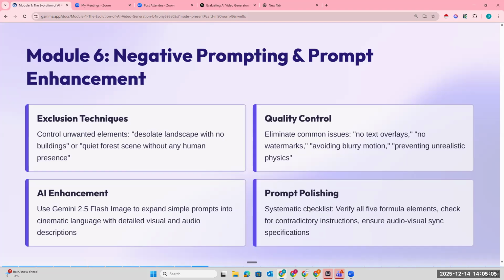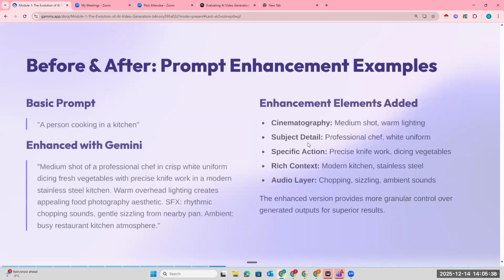Eliminate common issues like text overlays. So this is very important. I've generated some videos in the past that had text overlays, and most times the text is not accurate. It just messes up the video. So I would just add at the end of my prompt, no text overlays, no watermarks, no blurry motions and all of that. Okay. So make sure you are using the 5 prompt components. You're adding those 5 components to your prompts. I think that is it.